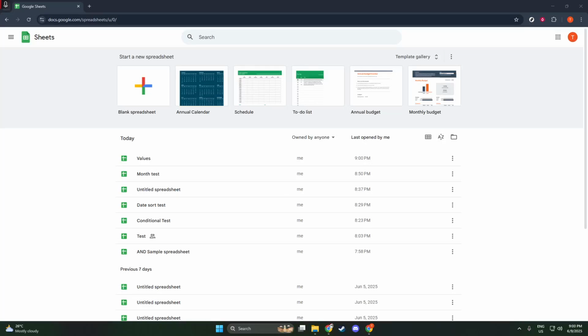In today's video, I'm going to teach you how to sort data in Google Sheets. This tutorial is perfect for those moments when you need to make sense of a large set of data quickly and efficiently. Let's dive right in and walk through this simple process step by step.